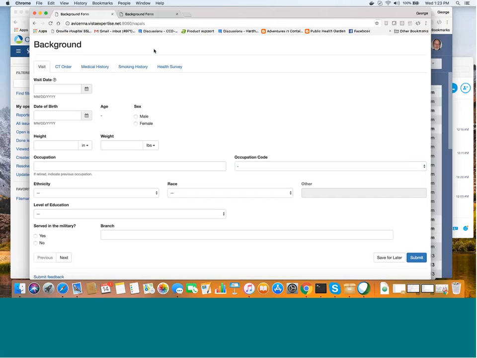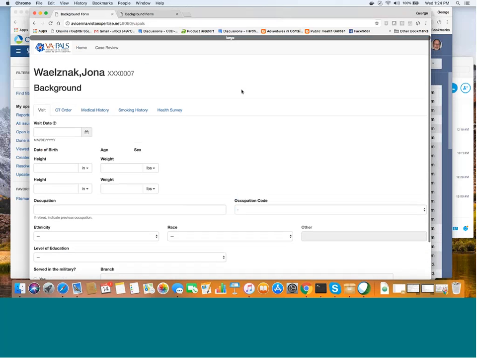So where are we right now? We're having some problems with the JavaScript on the background form. It will work when we get it working. It's the last thing we need to get going, so that you'll be able to actually fill this out and go to these other tabs. That's the last bug we're really working on right now.